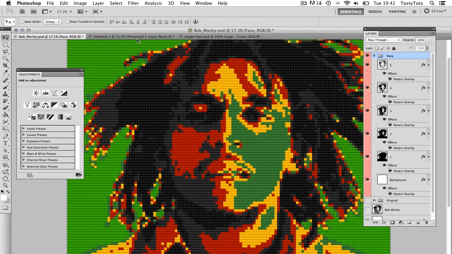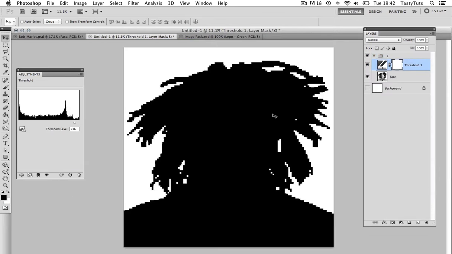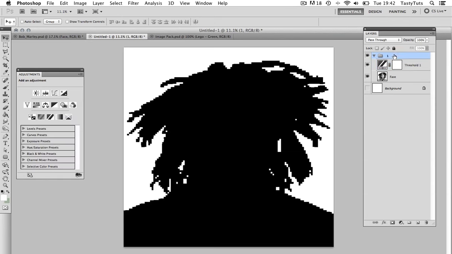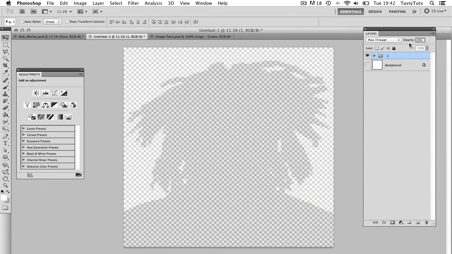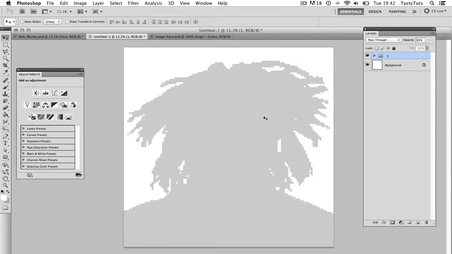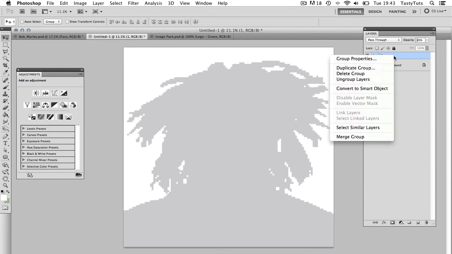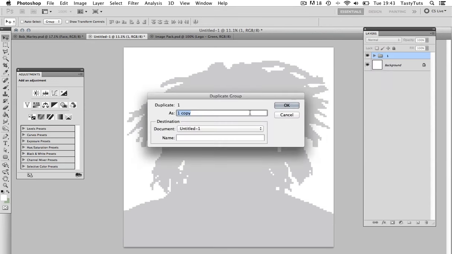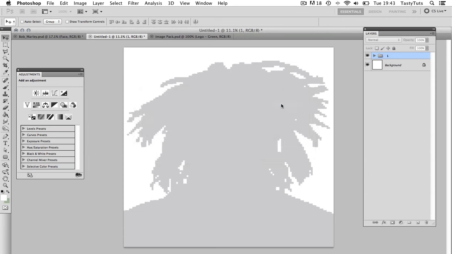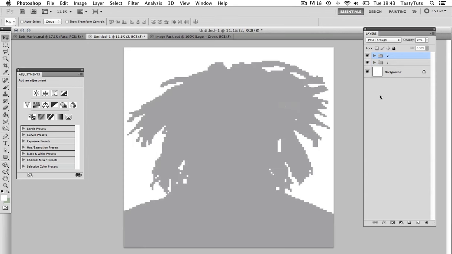Okay, so back in the current work doc, I have this group here called 1. What I'm going to do next is quickly change the opacity of this group to 20%, and I can do this up here in the top right of the Layers panel. So now that's looking quite light. Next, I'm going to right click on this group folder and select Duplicate. In doing so, I'm going to rename the group to 2. And now you can see the image is a little darker, as now we have that group on top.